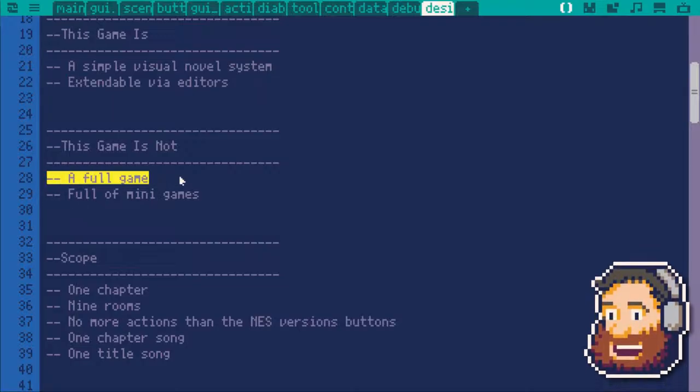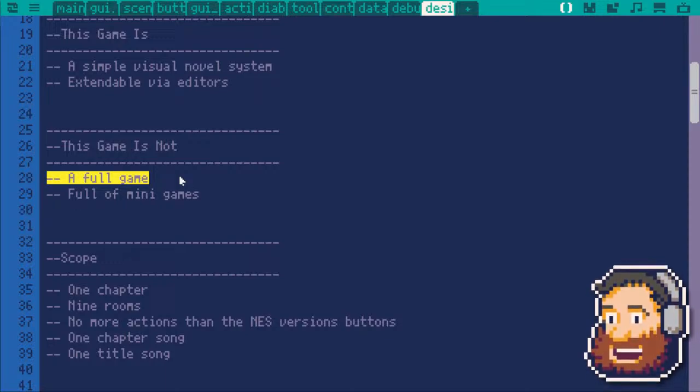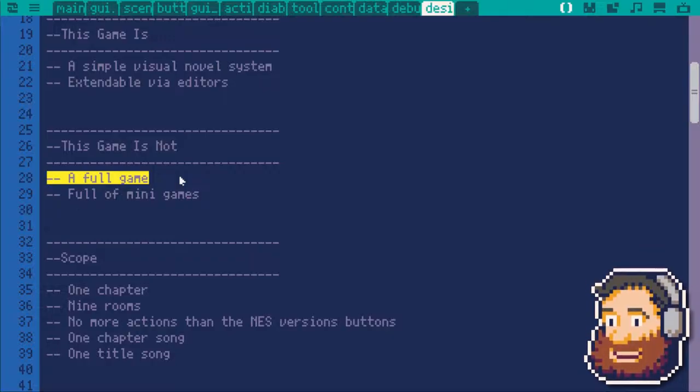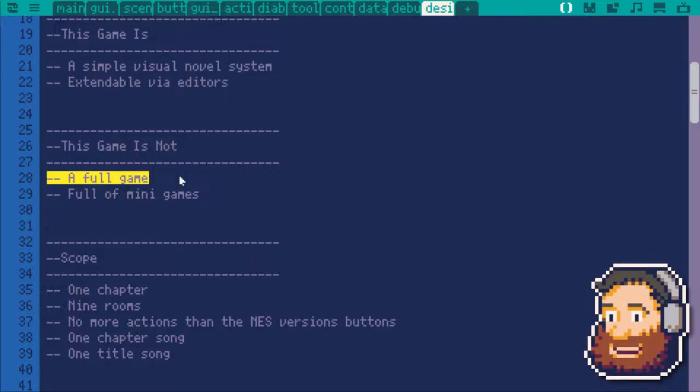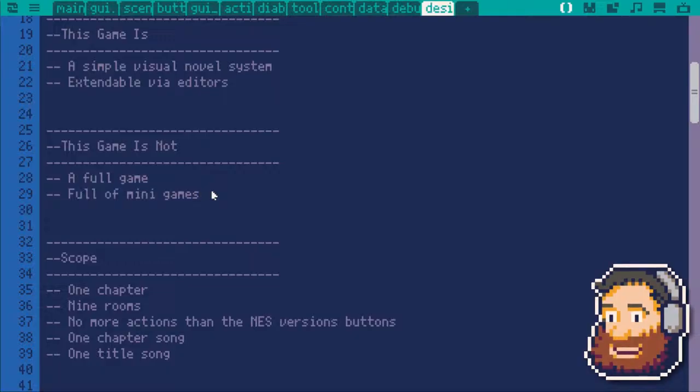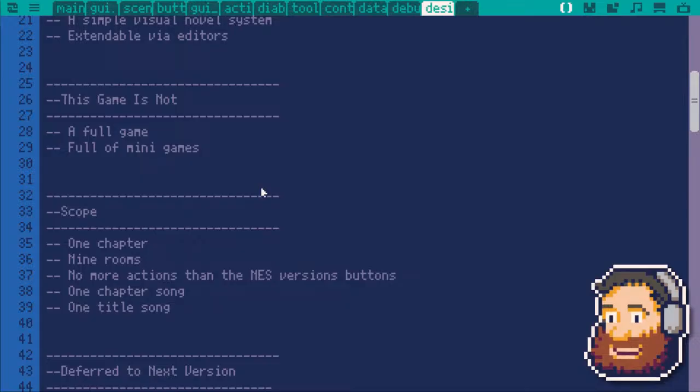The idea is to make the first chapter of Princess Tomato in the Salad Kingdom for NES. We're going to remake the first chapter, and then I want to use the tools and the engine to make my own story and my own game with it. And it is not full of mini games. We're focusing just on a simple little visual novel story system.